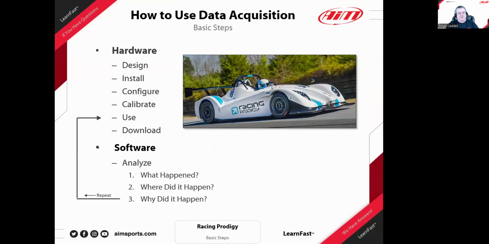But one last thing on the hardware: this is the basic steps of how data is used in a race car. There is some hardware that's involved. It needs to be designed, installed, configured, and calibrated. That's not something you do. We'll take care of the bulk of designing and getting the systems up and running the way they need to be. Somebody on the team probably has installed, configured, and calibrated it. The use part is where you step in as the driver.